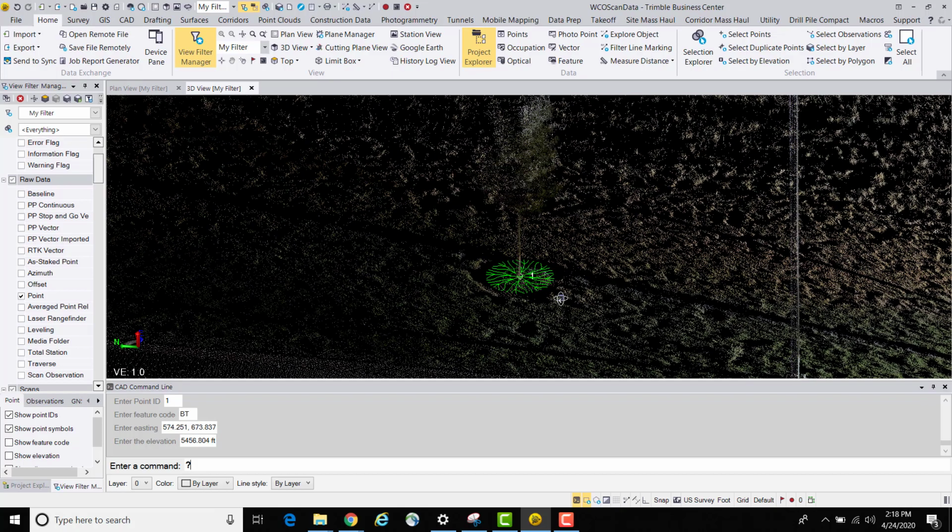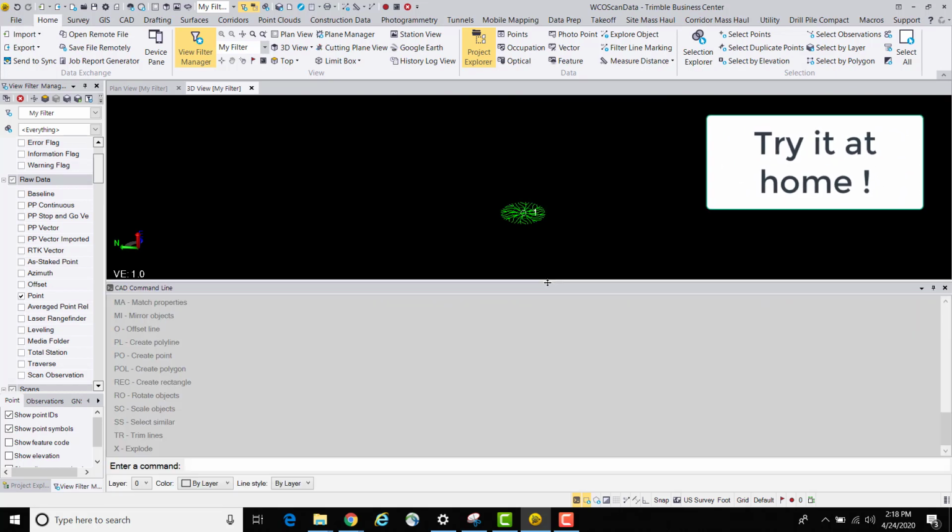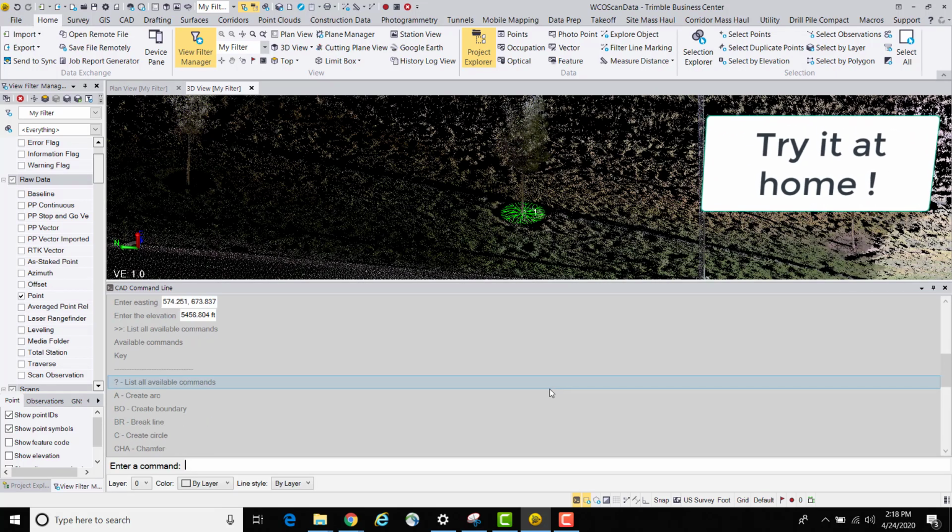This is only a snippet of the capabilities that the CAD command line offers. We implore you to try this brand new feature and drastically speed up your workflows.